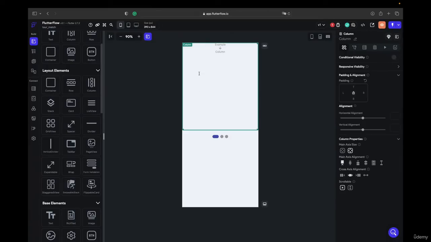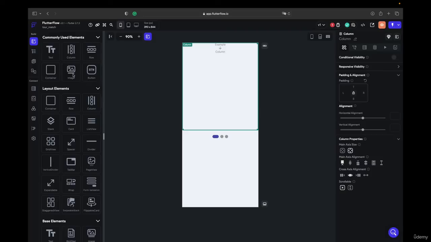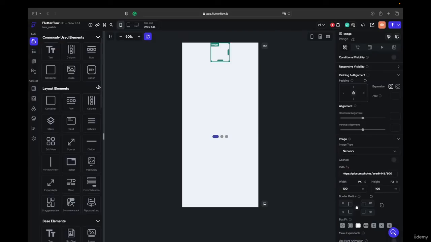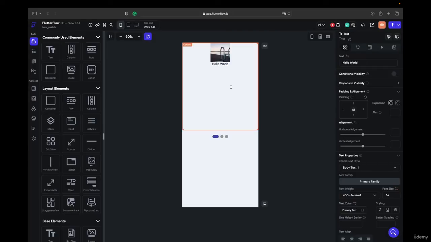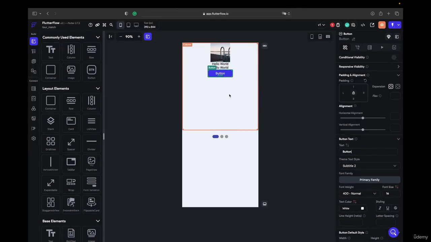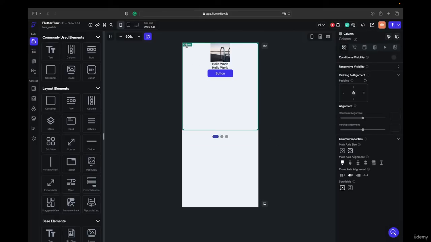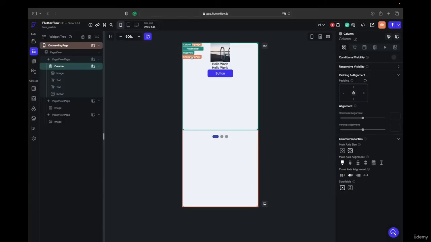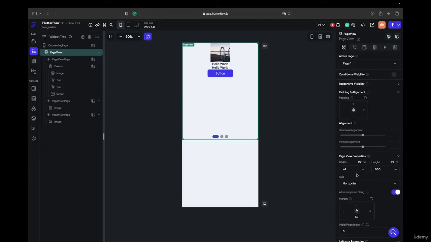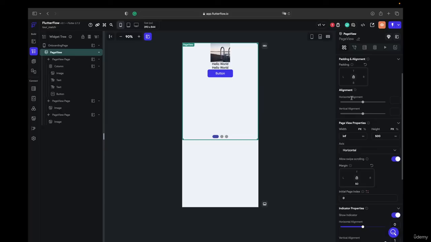Like, for example, we need a column, we need an image, and let's add first text and second text and a button. All right, so if I click here, I choose a column. If I click here on the green button, column, I can see placeholder, I can see page view and onboarding. So we need a page view at the moment, and we see the properties of page view at the right side. So the width is going to be infinity.